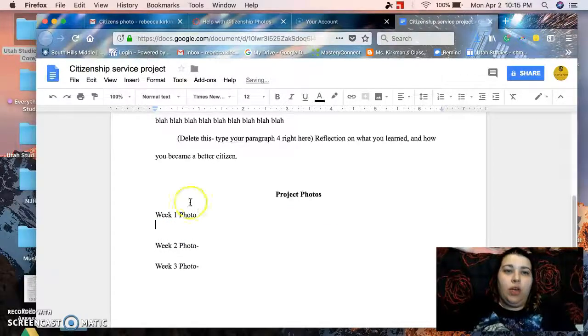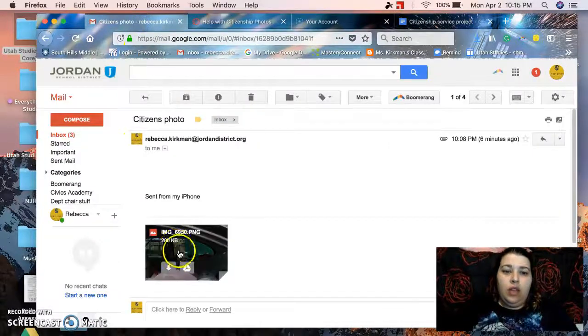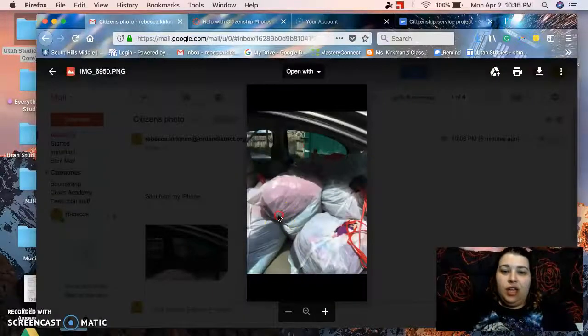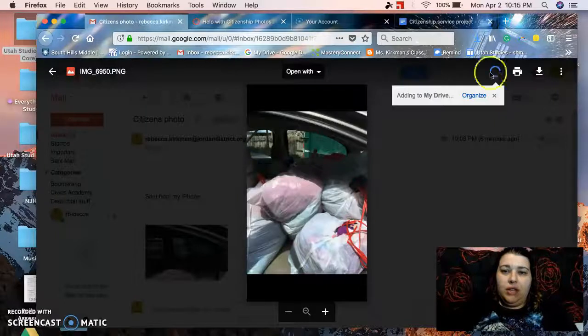I got my Google Doc open, ready to go. Then I have my email right here. Oh, look, I can save it to my drive. I can download it onto my computer. I can just click on it and I can click download, save to my drive, or print. I'm just going to add it to my drive.